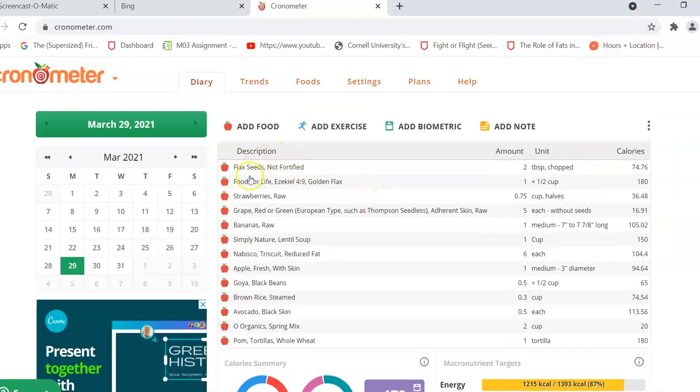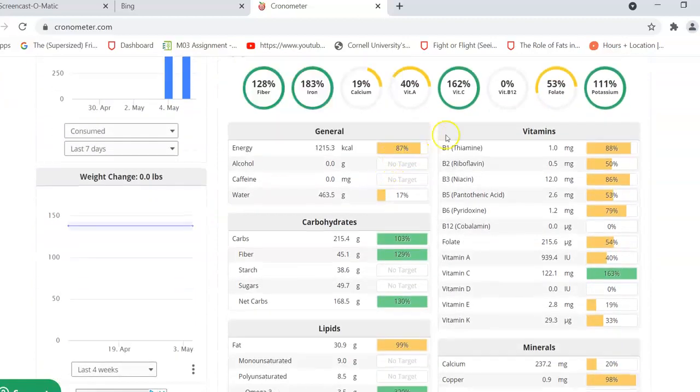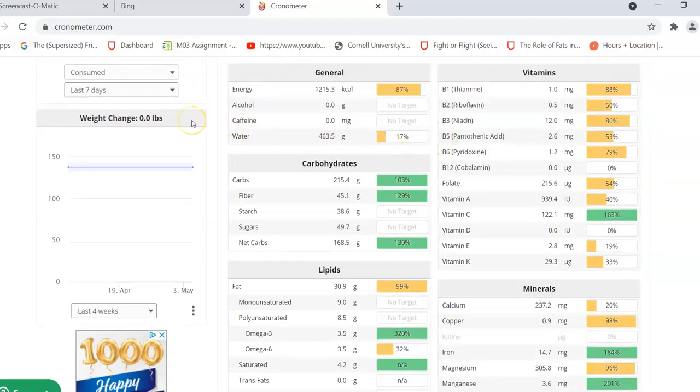All right, we've got our diary here, as we remember. We're going to scroll down to the important stuff right here. Okay. So let's just look, we're going to start here at the top and help you understand what all this information means. First of all, energy is the same as calories. So we're going to see that this person consumed 1,215 calories. You don't have to use the decimals. So, the 1,215 calories for that day.